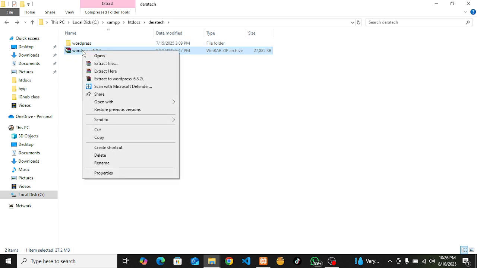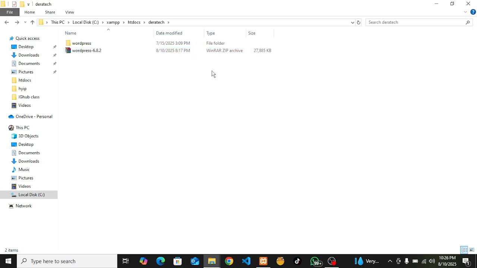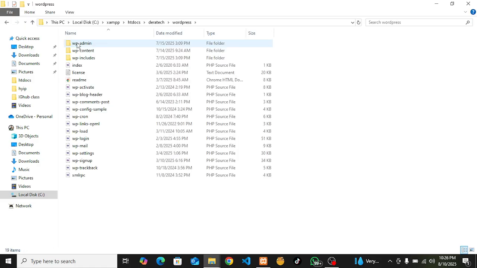You just have to right click on the second one, the file you copied, then click on Extract. It will extract the file. Once you extract the file, you see the folder here. You just click on the folder, then you see all your work has been extracted.